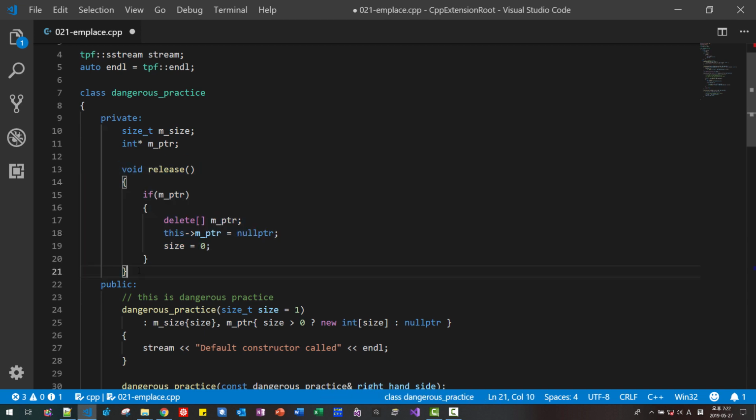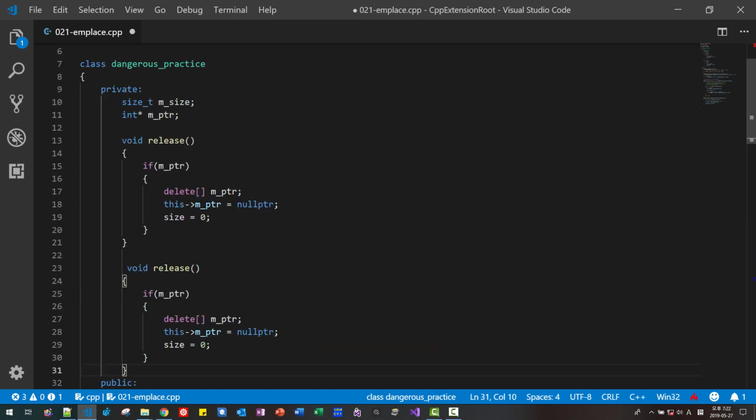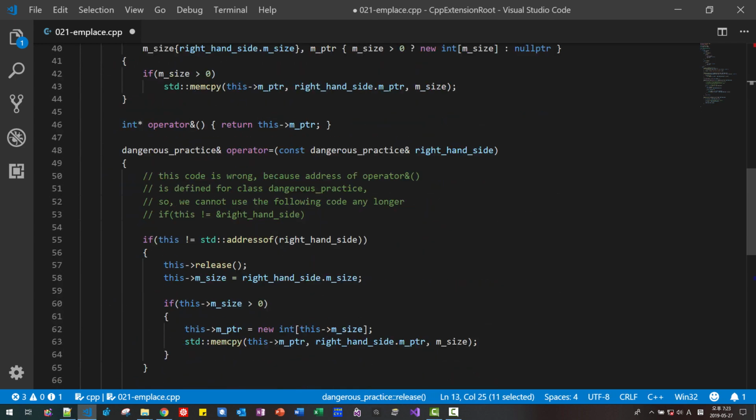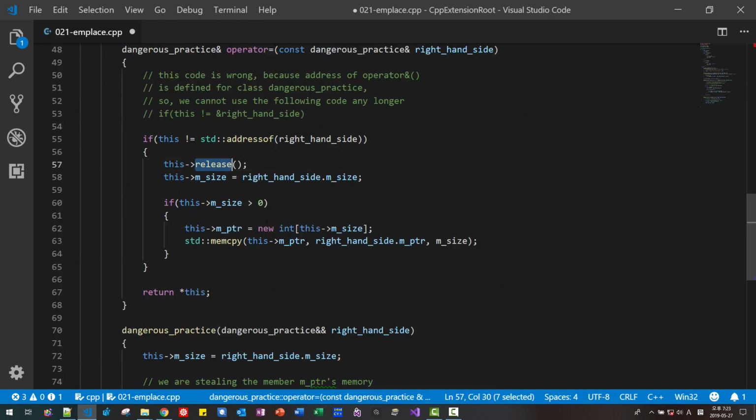Copy. I made a mistake here. This is release. This is free memory. So I have to fix like this. Copy this. Here we have to fix like this, free memory.